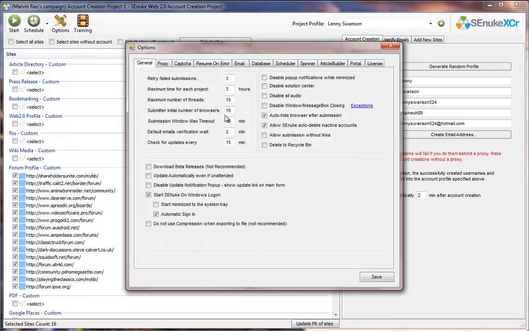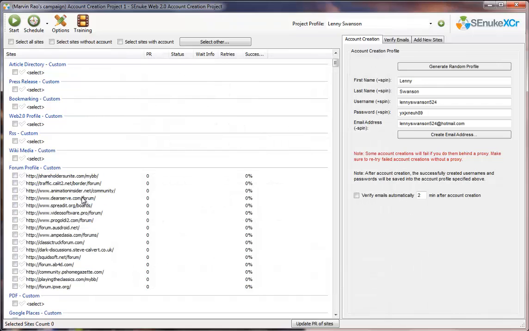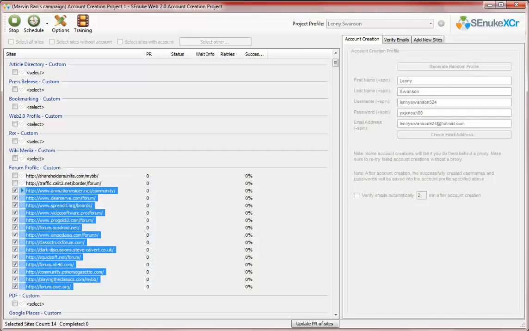Now if we run this in, let's say, 16 different browser windows all at once, it's gonna really confuse us. We won't be able to see what exactly is going on. So let me just run it in one browser window at a time. We've already dealt with the first two websites, so I'm just going to deselect those and select the rest. Okay, so let me press start and let's see what happens at every single website.